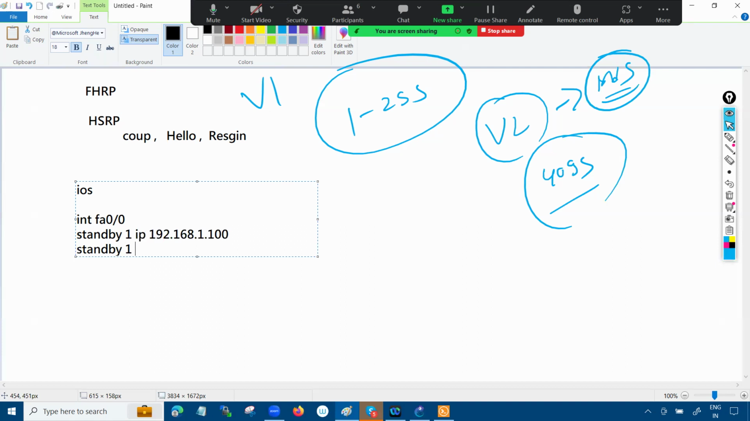If you're going to enable preemption for the active router, you can also enable it. And then you can define the priority to make sure that whenever this router goes down and then comes back, it always becomes the active router, right? The active router is going to give the ARP reply packet. Whenever the user sends an ARP request, the active router will give the ARP reply.